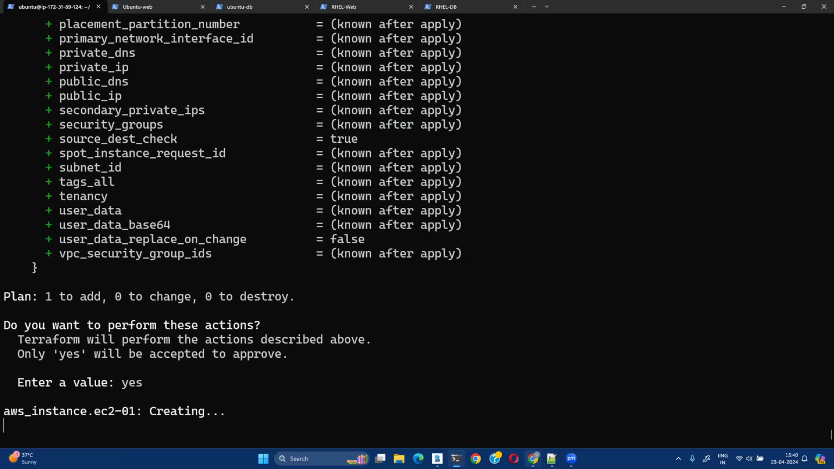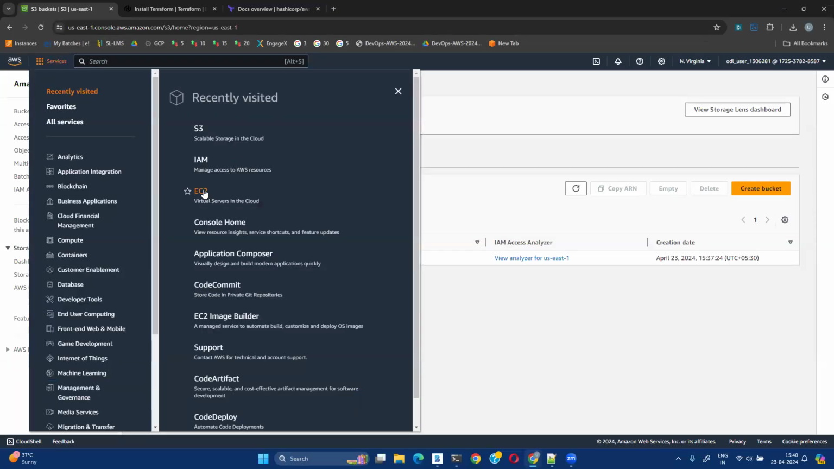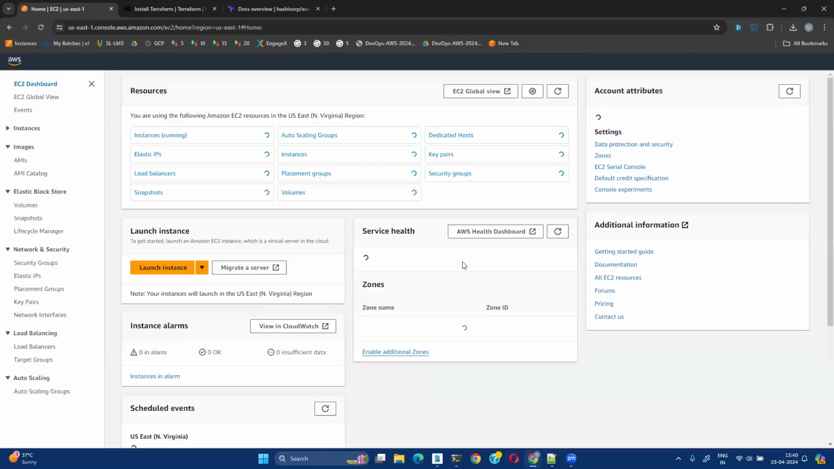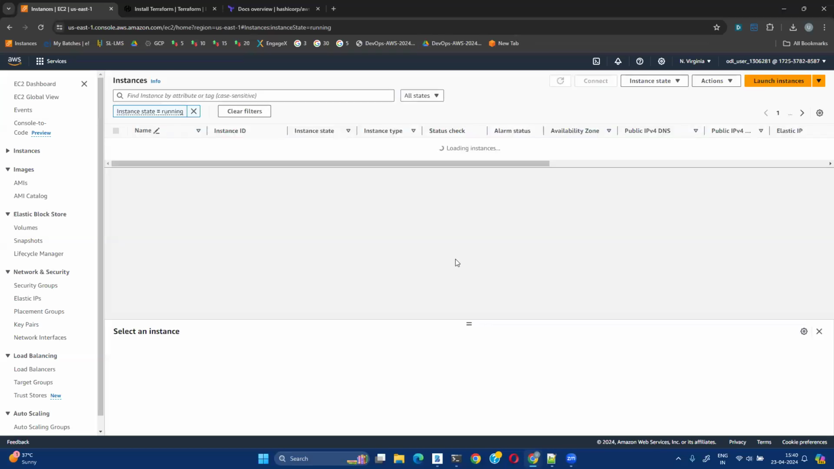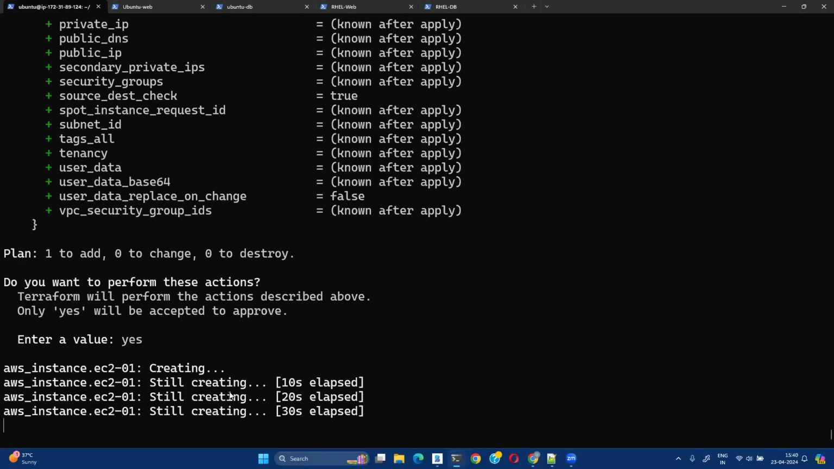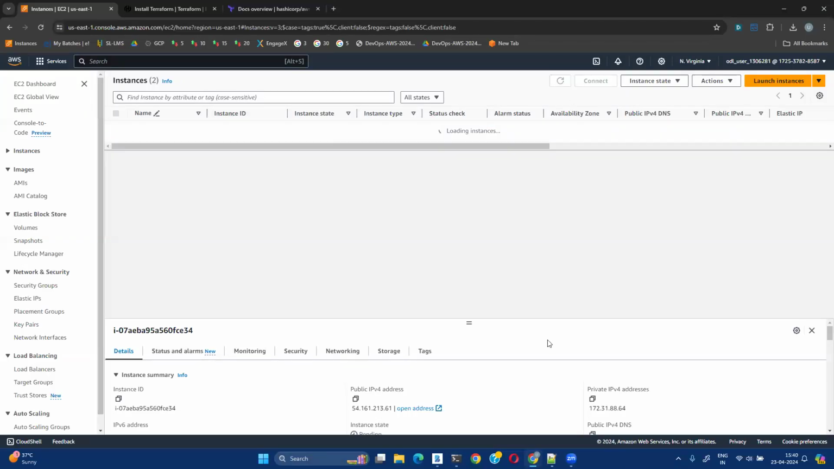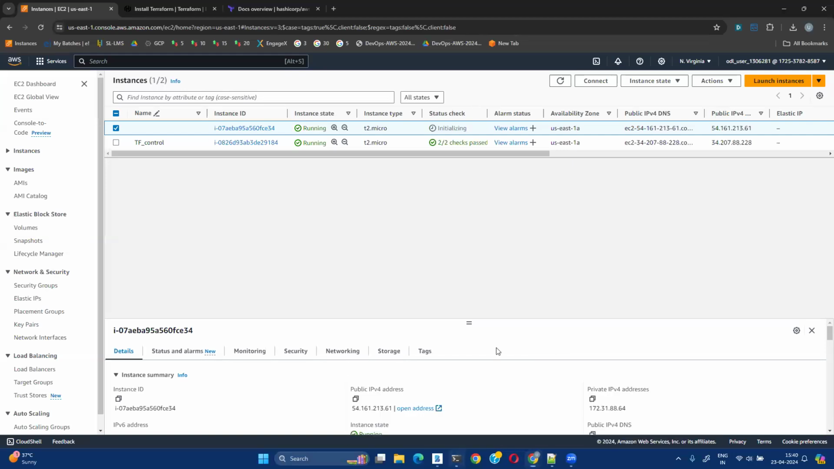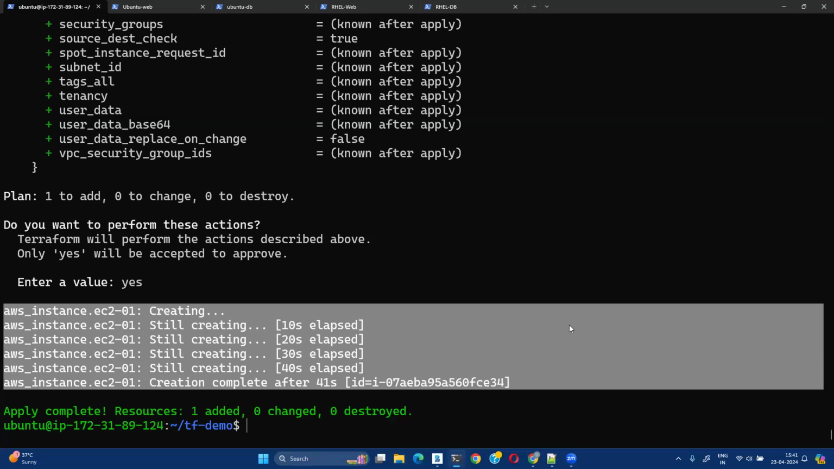And very soon you will see that if I go to EC2, there is a new instance being created. It's in pending state, but very soon it's going to be running. And done. Terraform has confirmed that it has created our resources.